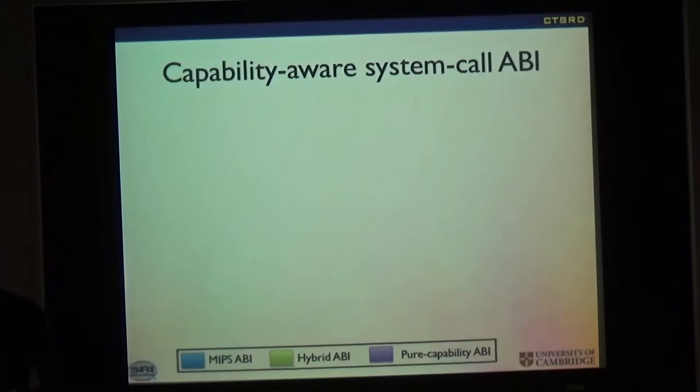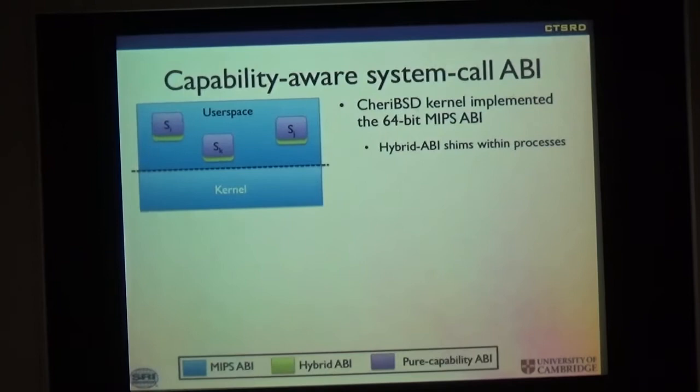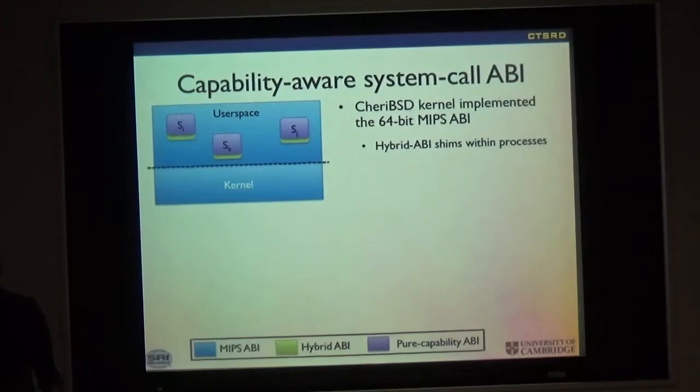The project I've been working on most recently is CHERI ABI. It's a capability aware system call ABI. This means that we can take pure capability code and we can call system calls directly with capabilities as the pointers that are passed in. For instance, when we call open, we pass a capability to a file name.